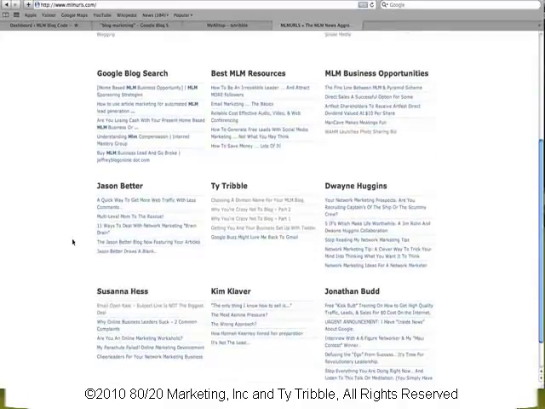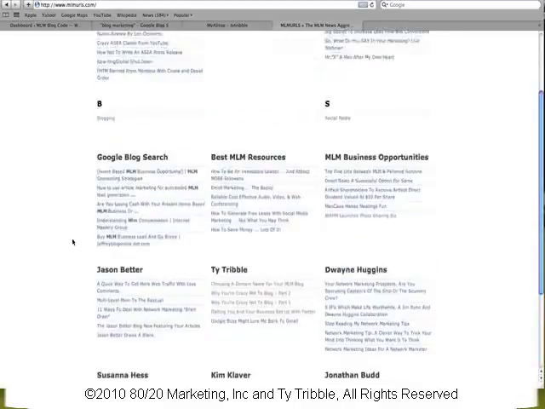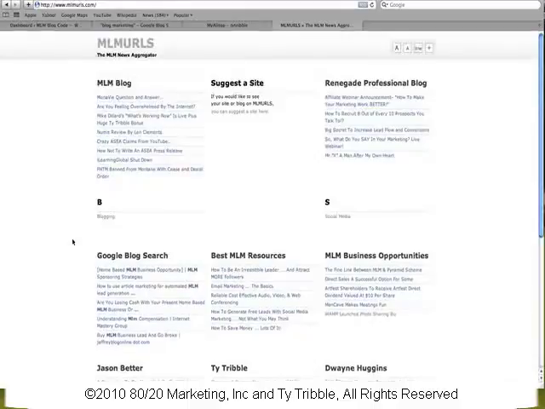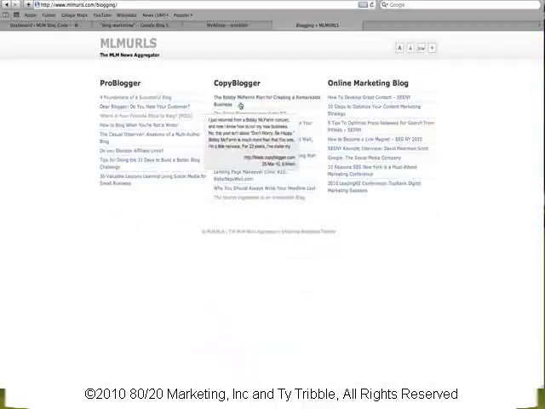Here's a handful of named bloggers that you're going to want to maybe get a look at, but head on over to MLM URLs in order to find some great content. What I'm going to do here is there's a couple of different areas of MLM URLs. One is social media and the other is blogging, and these are areas that are not actually MLM specific, but since the topic is blogging here, we're going to click on blogging to see what comes up here.